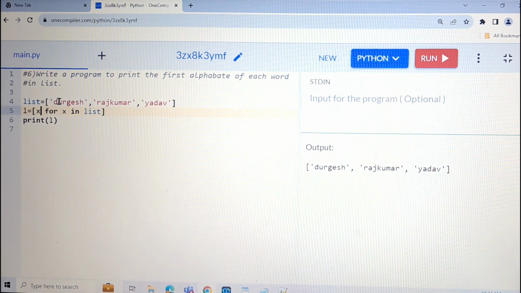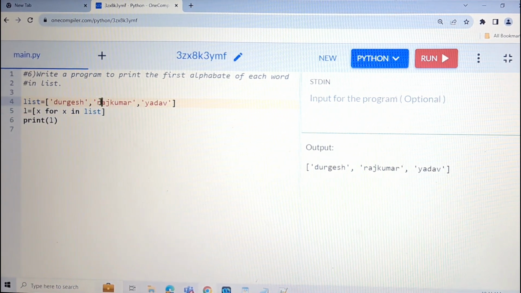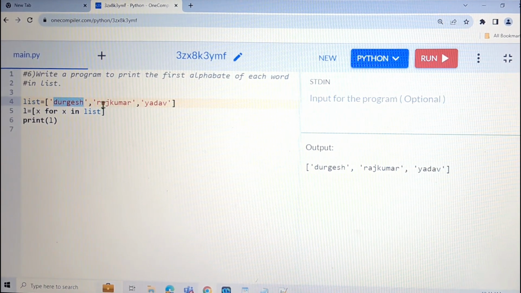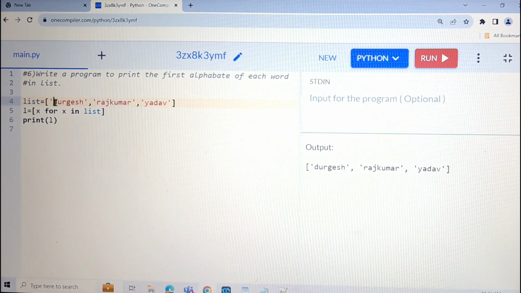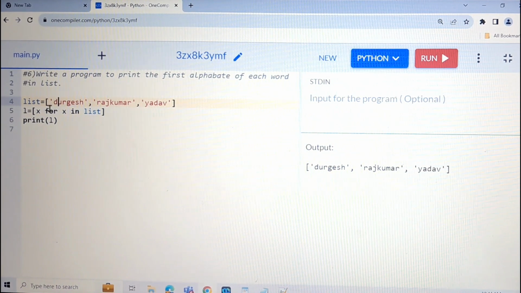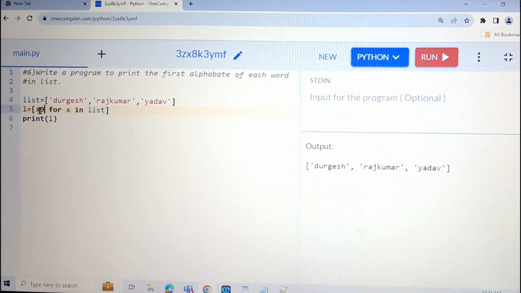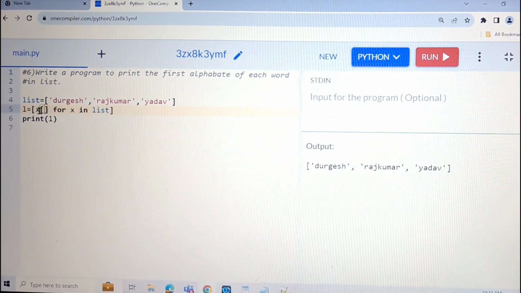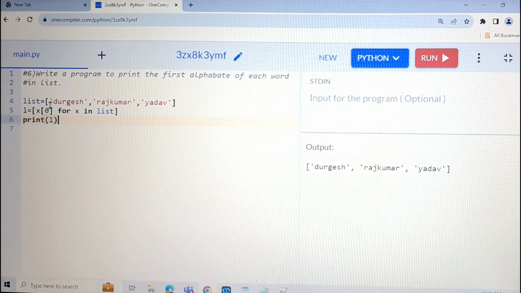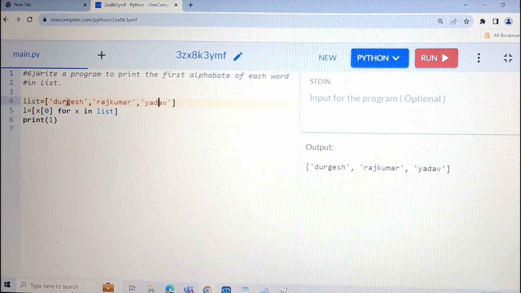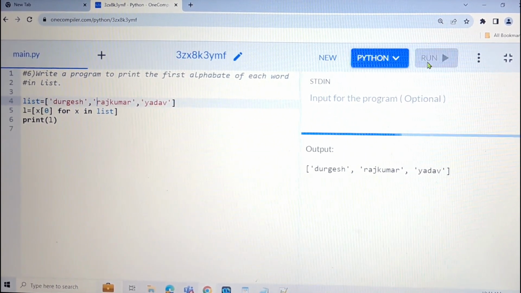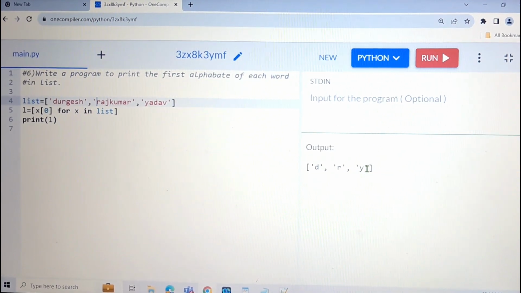I want to print the first alphabet or character. So we know this is one particular sequence, and these follow indexing. So D is present at the first position, and the first index is nothing but 0. Because of that we can write 0. Here x is nothing but each and every element, and for each element I want to print the first character or alphabet. So let me run. See, D, R, Y.